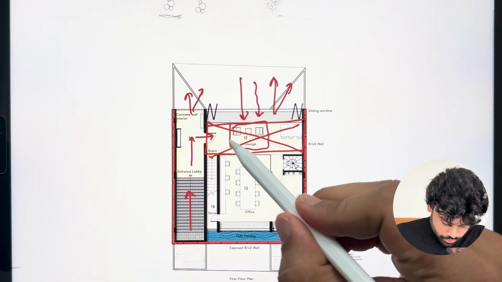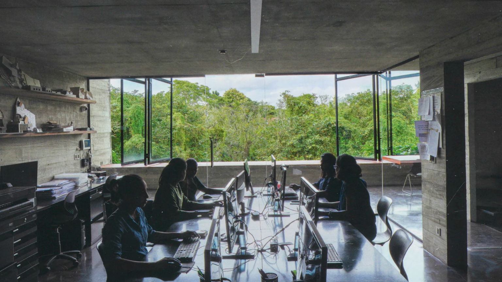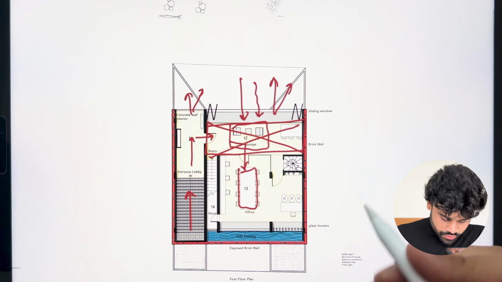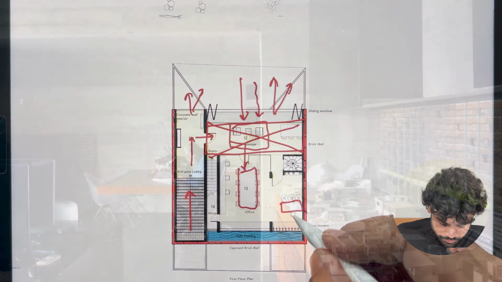And from this lounge, you enter into the main office, where somewhere around 10 people can sit inside this office, and this is the area for the principal architect.